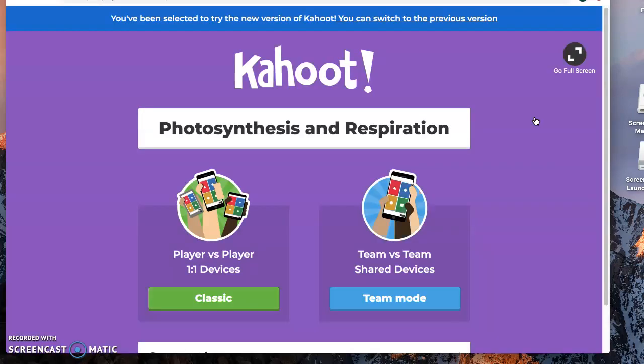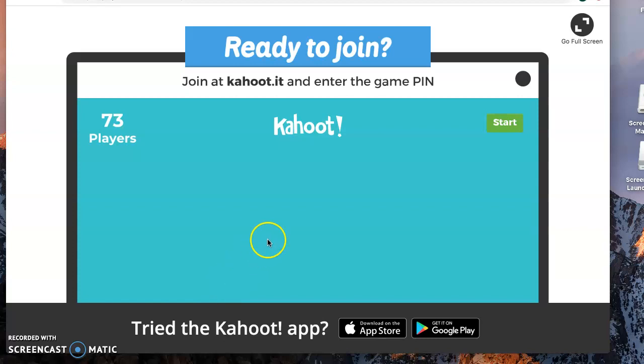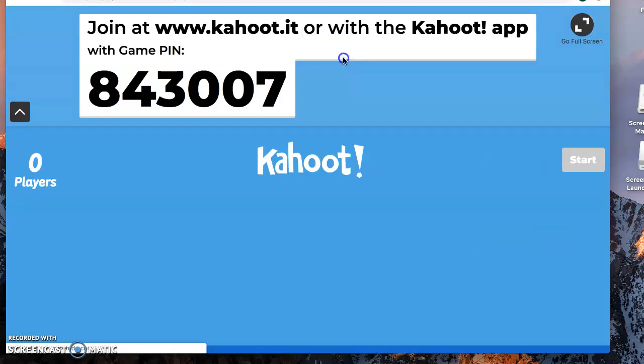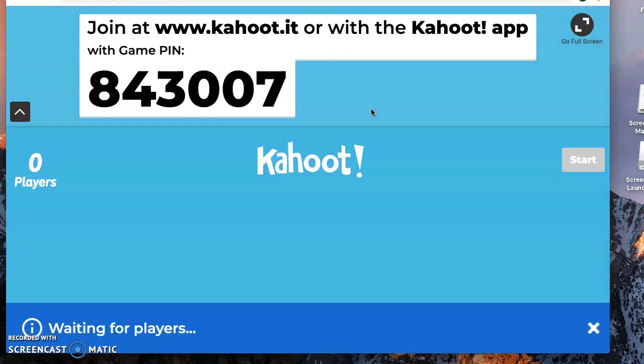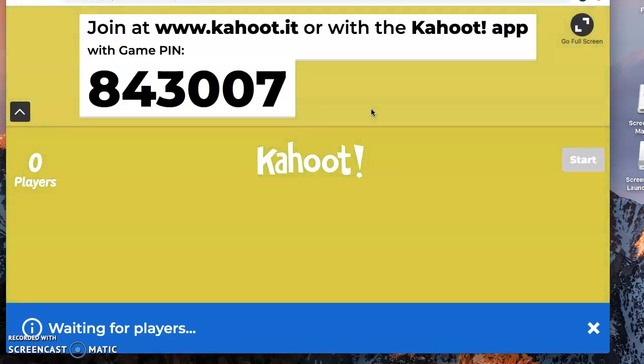And what will happen is you can set this up either in a team versus team shared devices mode, so students can team up and work in groups to answer these questions, or they can go one-on-one. And if we hit classic, it places, excuse me, sorry about the noise. It gives students a code, and it allows them to join a Kahoot game. And then once you have a certain amount of people, you can hit start.